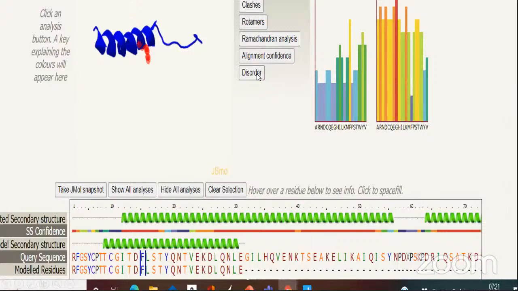Then you have something which is known as disorder. Confidence I already explained. Disorder is basically that there are some regions in protein which are disordered. That means they do not show either alpha or beta, but a disorder kind of structure. And if these disordered regions are more in a protein, it can lead to malfunctioning of the protein.